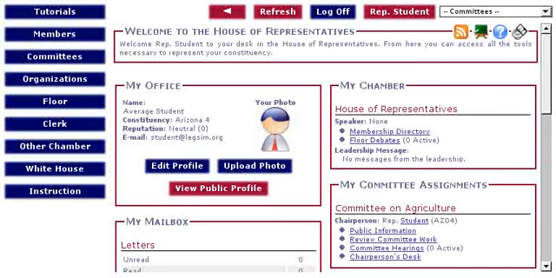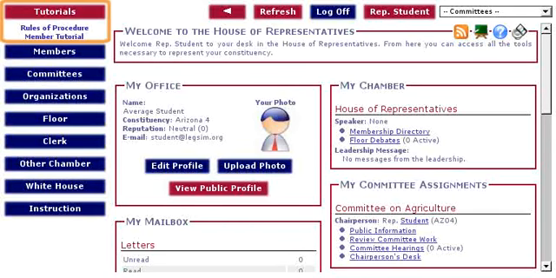Now let's focus on some of the remaining tabs in the sidebar. Under Tutorials, you will find the instructions you need to be successful in LegSim.